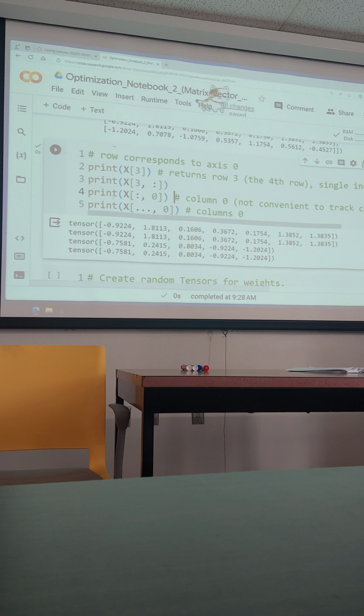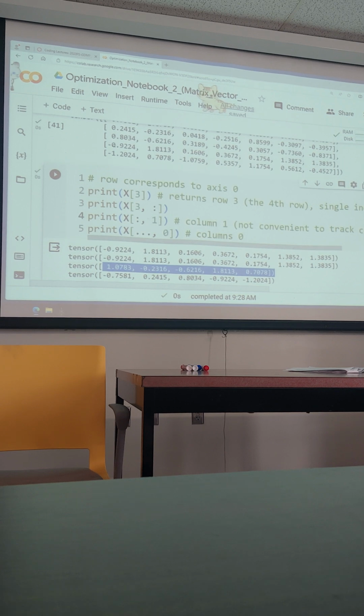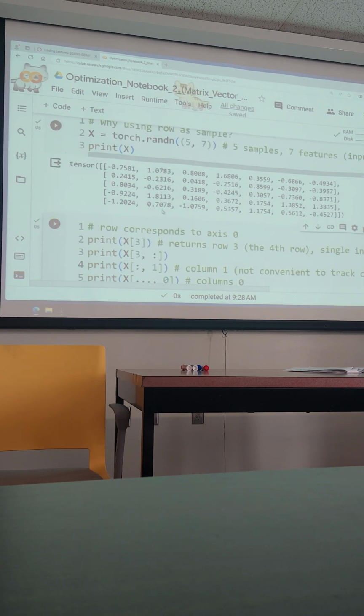And the other thing, for example, this is column 0, right? This is column 0, which is our first column. Let's change it to 1. So this is column 1, which is the second column. Okay, so we print it. So this is our second column, but it's printed as a row vector, but we can tell our second column is this.